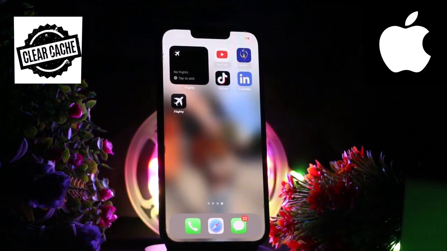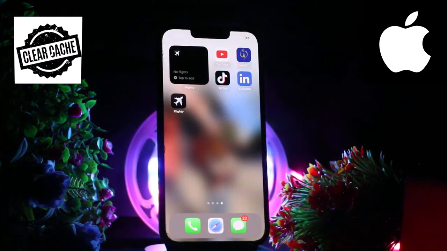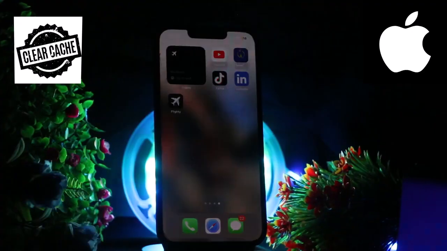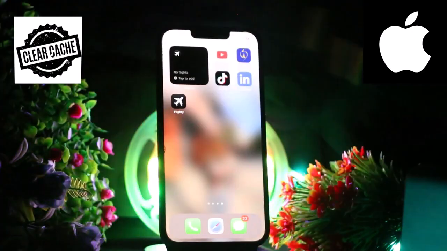So in the following video I will guide you to clear the cache on your iPhone. Now if you want to clear the cache of your iPhone but you don't know how to do it, then this is the video for you. So simply watch the video till the very end to know about it.